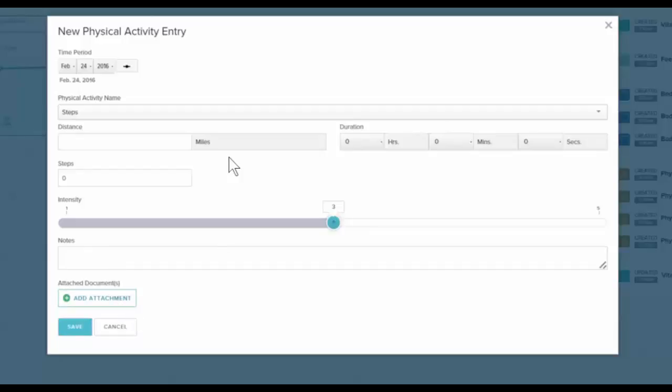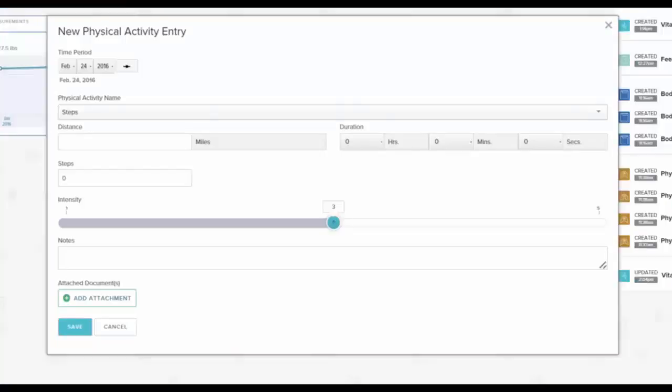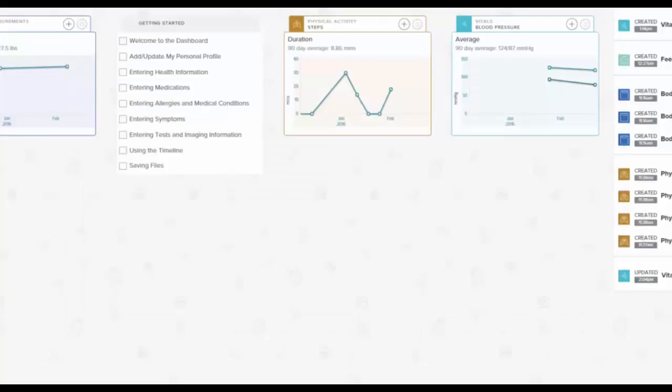When I have my settings the way I want them, I can save them by clicking Save. If I decide not to save them, I can click Cancel. Click the X at top right, or simply click outside the box, and this entry will not be saved.